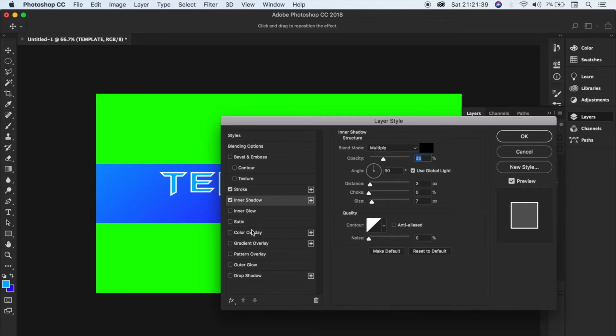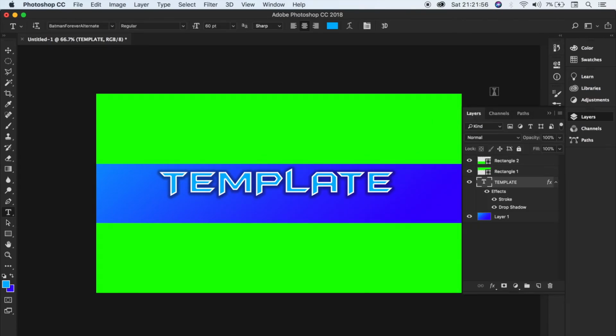Inner shadow we won't be needing, but what I do recommend is a drop shadow. So let's make one that's quite big here. That will be good. And there you go. So you can add any extra things that you want here, like maybe your Twitter down here and your Facebook account down here, anything like that.